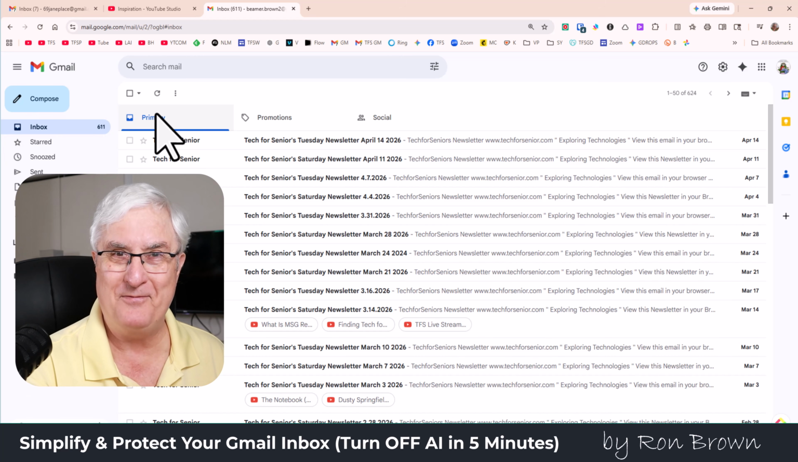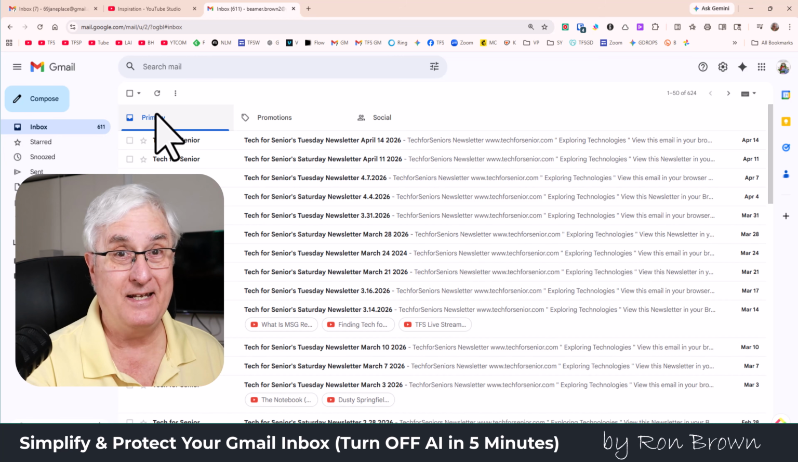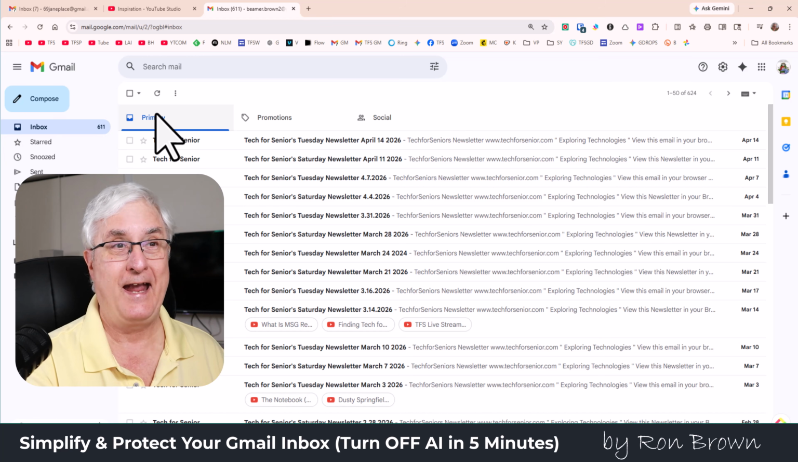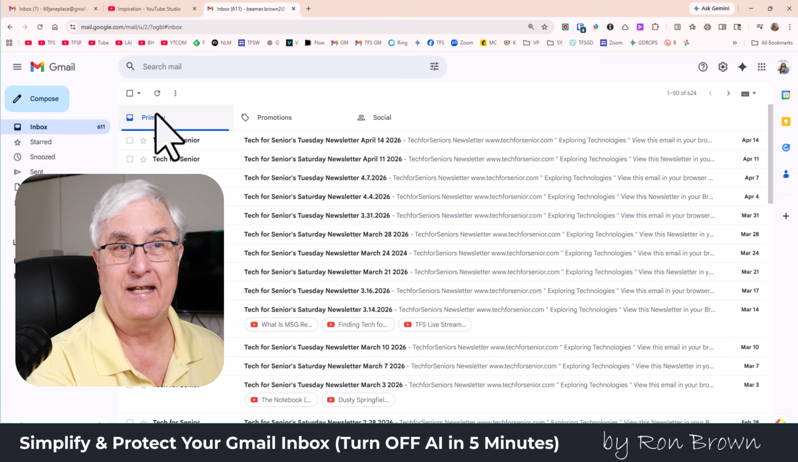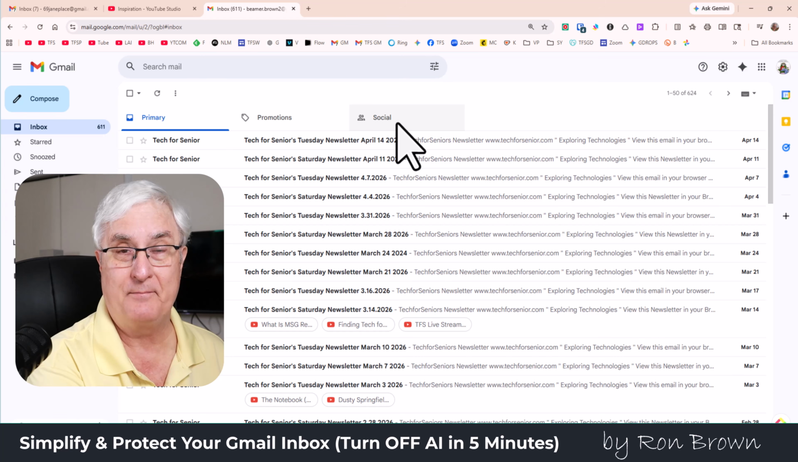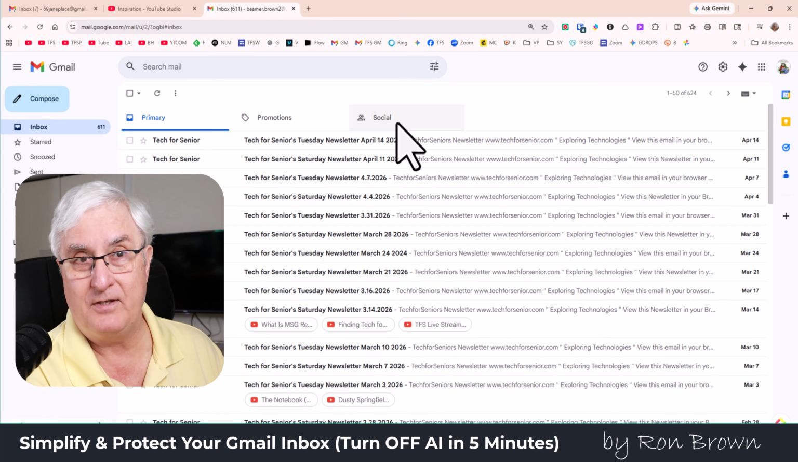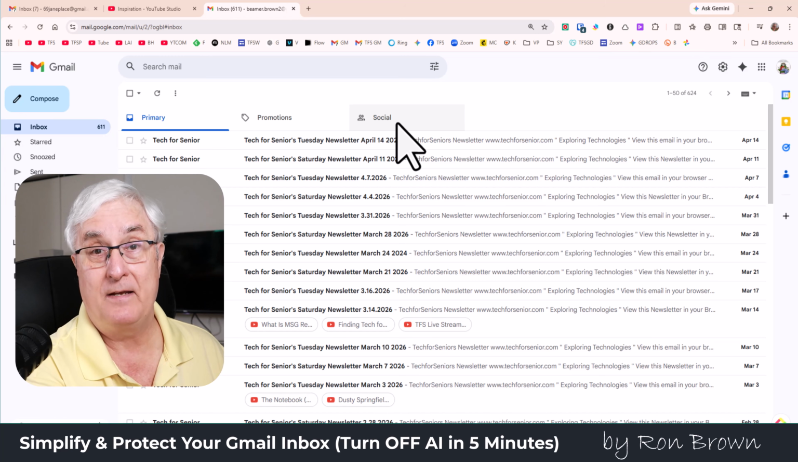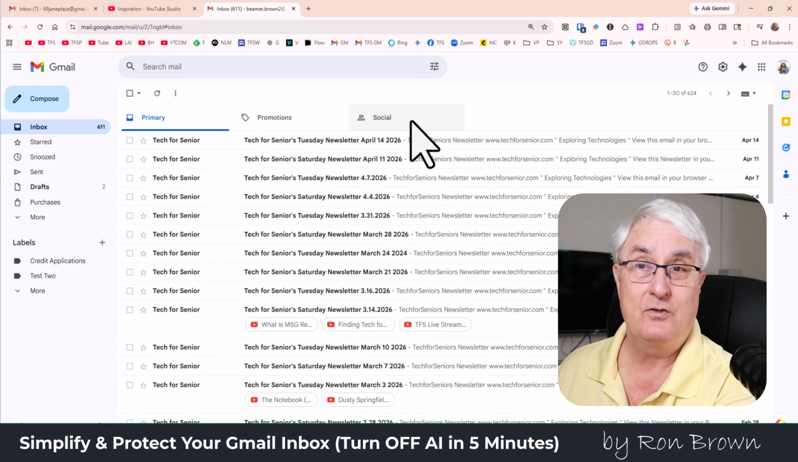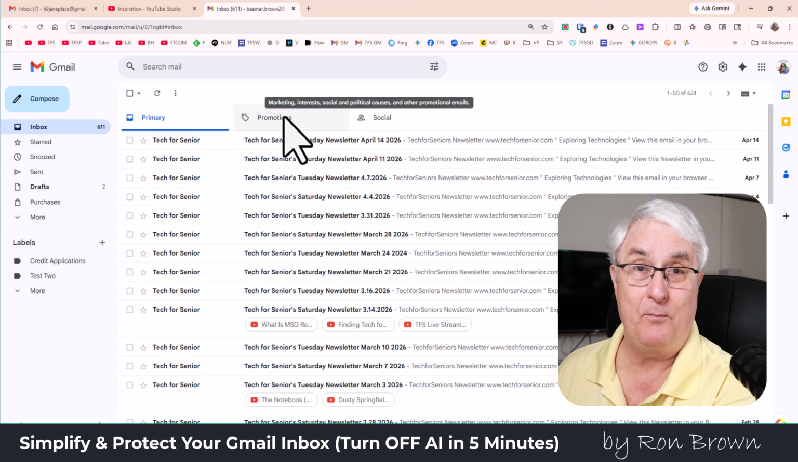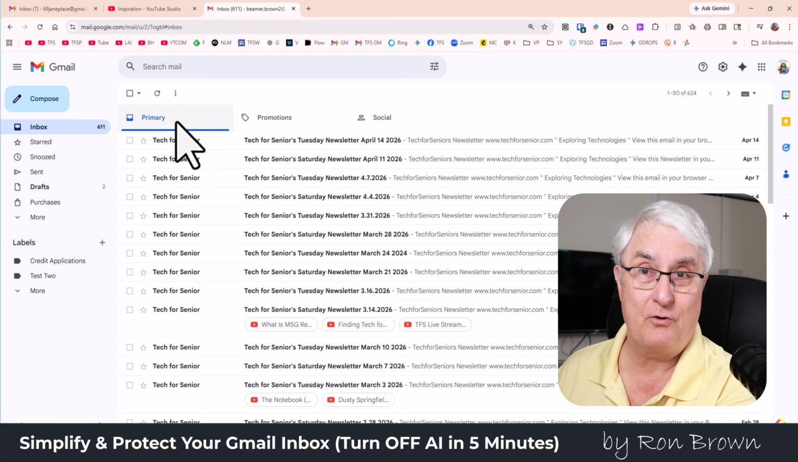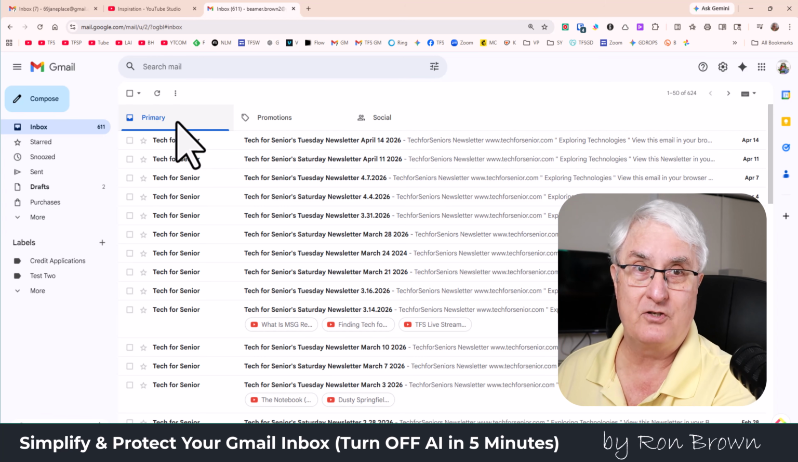But this can be confusing because sometimes Gmail gets it wrong, and it takes some of your information that you want to see, and it puts it over in Promotions. It also puts some information over in your Social tab. So it's filtering that out, and it can be confusing because it can put some information in the wrong place. So if you want to get rid of this and just go back and get it all in your primary account, that's what I'm going to show you now.